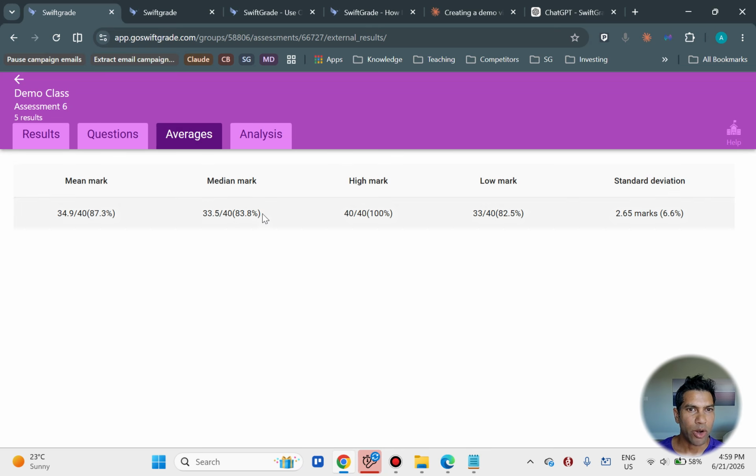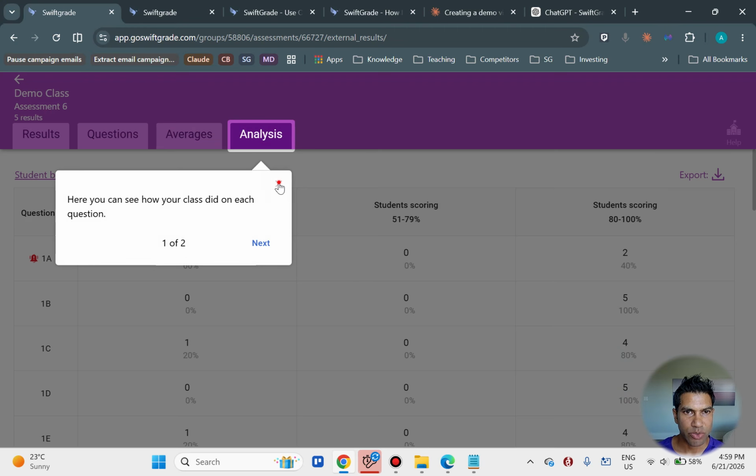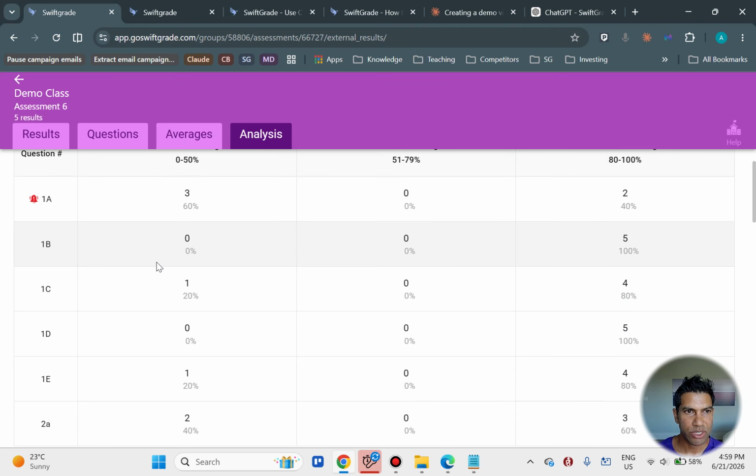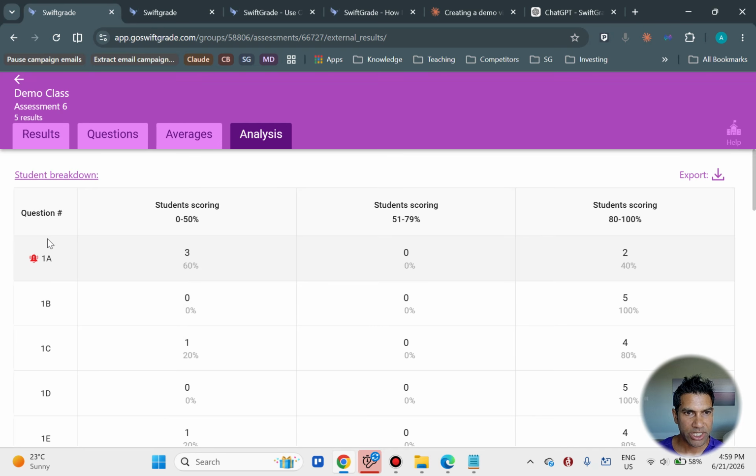Also, of course, we provide all the averages, and the analysis is really good because with the analysis, you can see that for each question, how many students got less than 50%. So 60% of students, 3 out of 5, got a score of less than half on this question.